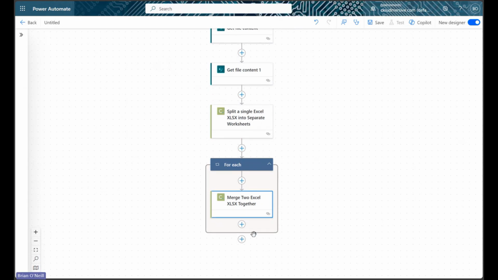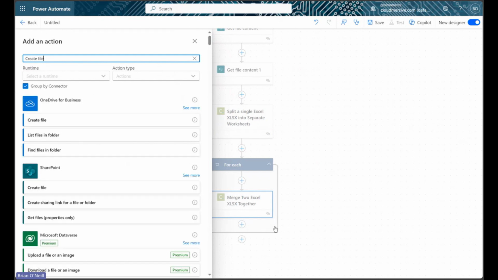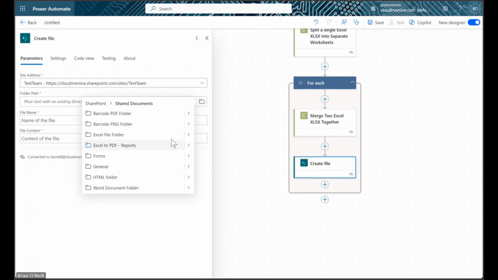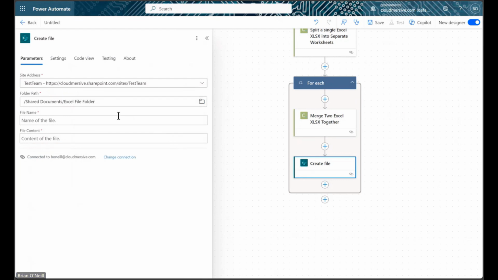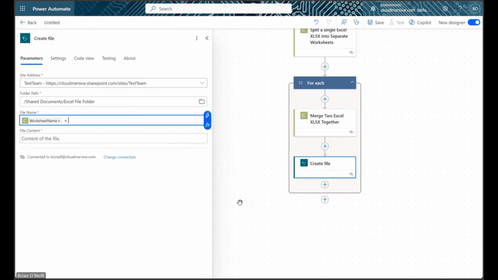Now that we've split our original workbook into separate worksheets and merged each of them with our secondary workbook, we will add a new action within our for each control, and we will use a create file action to write each document to the same folder in our system. We can dynamically name our new files using the original worksheet names, along with any other text we think will help distinguish our results.